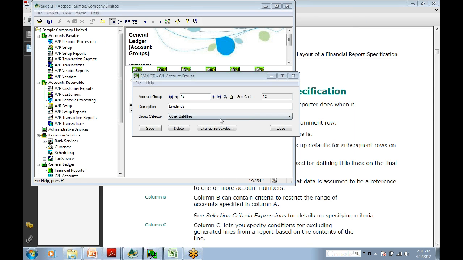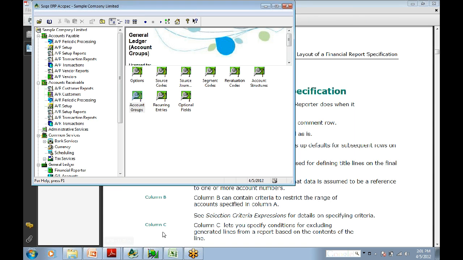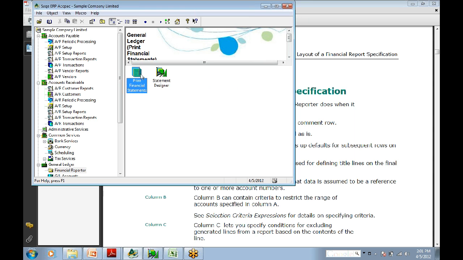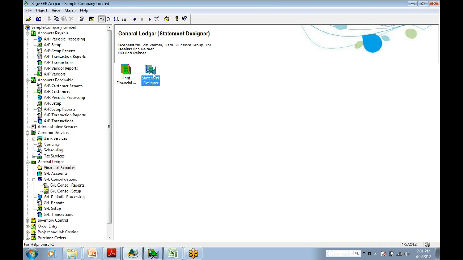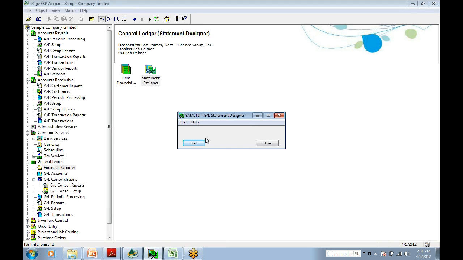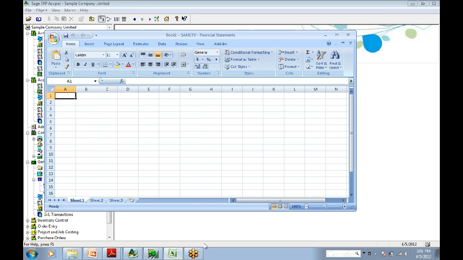your financial statement design. When you want to run the financial reporter, you go into this area, the print financial statements area, and you actually click on Statement Designer. And when you do that, it will launch a little box that looks like this. When you click Start, it will then run Excel.